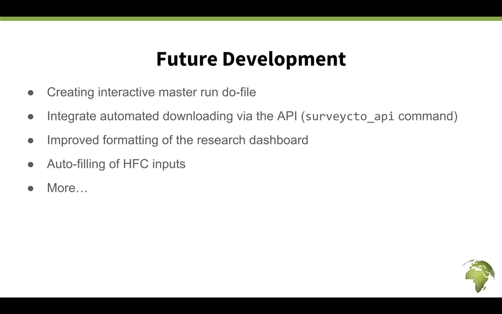And part of that is also integrating the automated downloading. So in the process of this, I wrote a command to download data. There's some code floating around that I had made in the past, a template do file for doing this. Well, I wrapped all of that and added some additional features into just a simple Stata command that will download data using the API in either long or wide format that I can make available after this.